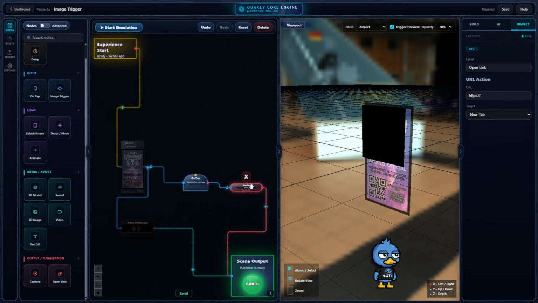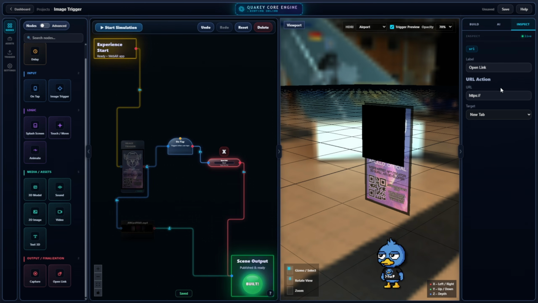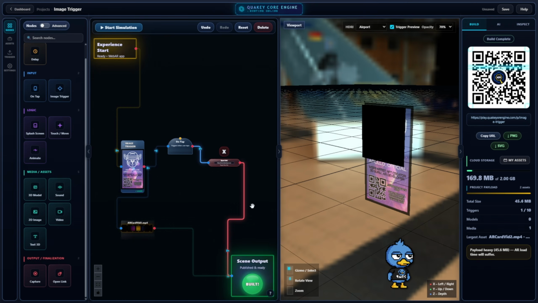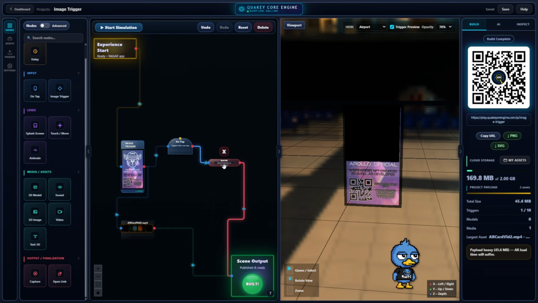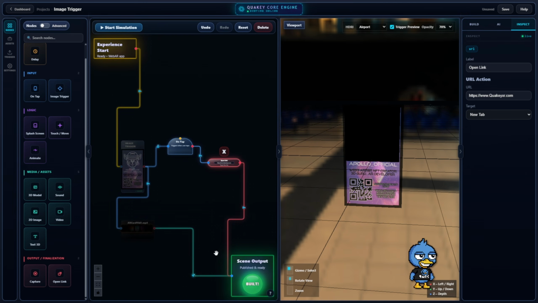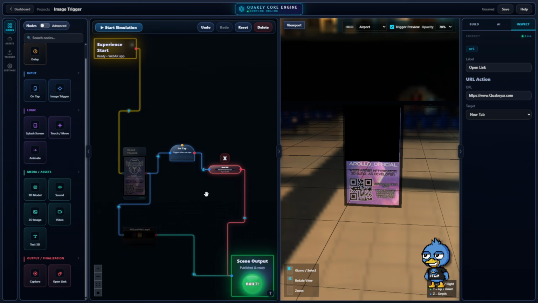So in this URL node, you can place whatever URL you want, whether it's Facebook, any website, any URL that you want to direct your viewer to. You put it in this node. So with this current setup, let's say you want to send them over to QuakeyXR.com. Once you click on build and the AR experience opens up, anywhere you tap on the screen will take your viewer to QuakeyXR.com. What if you want to send your viewer to one of your social media profiles?